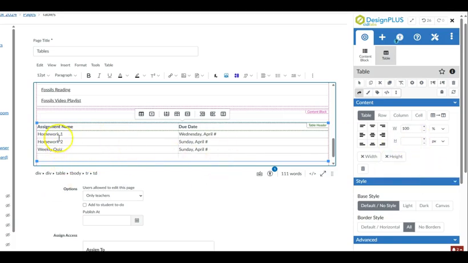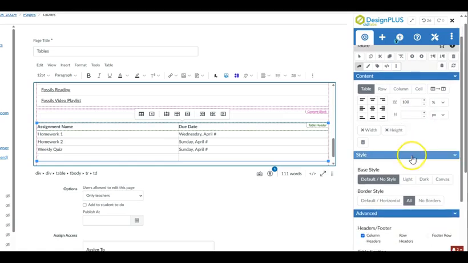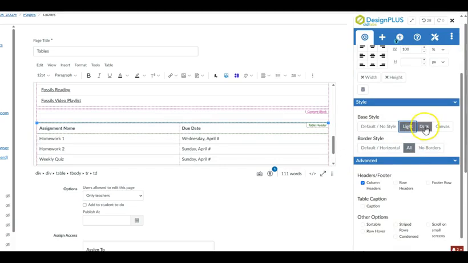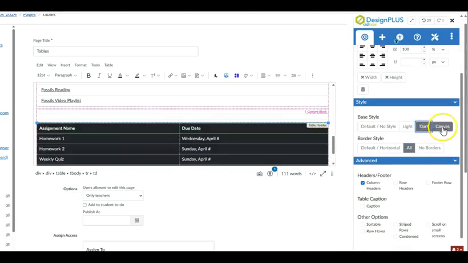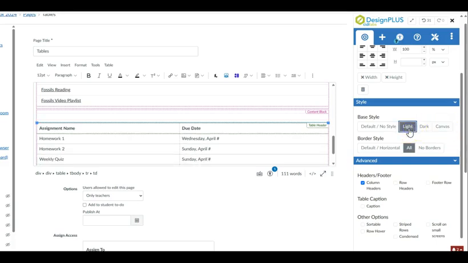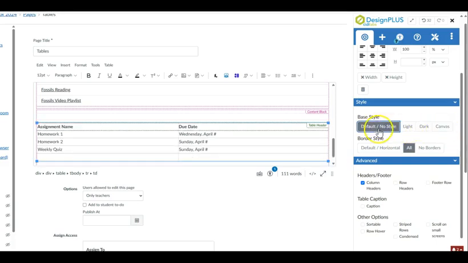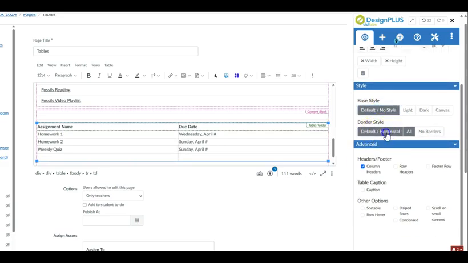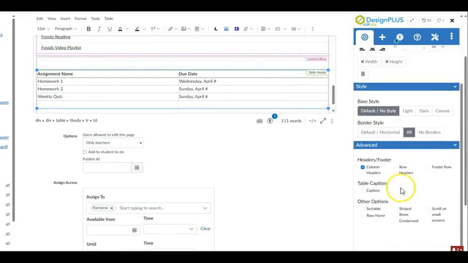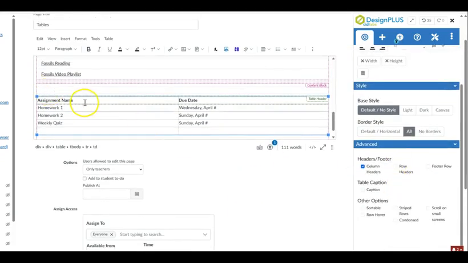If you want to change your settings at all within the Design Plus sidebar, we can change the style. If we want it to be light colored, dark colored, Canvas default, we could default back to no style. You can change what kind of borders you want the lines around. And then under our advanced options down here is where we can also format.